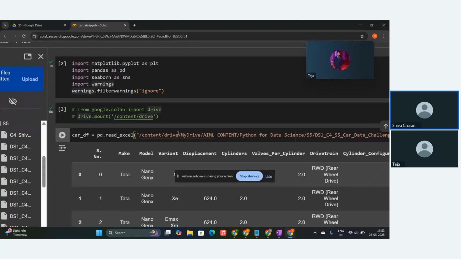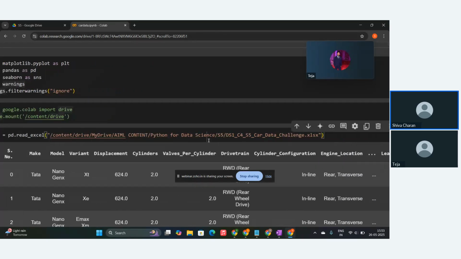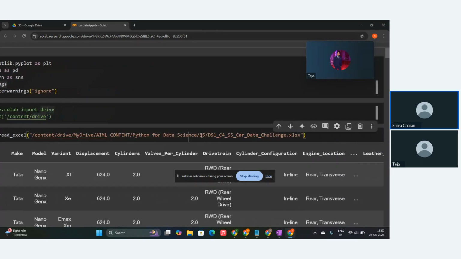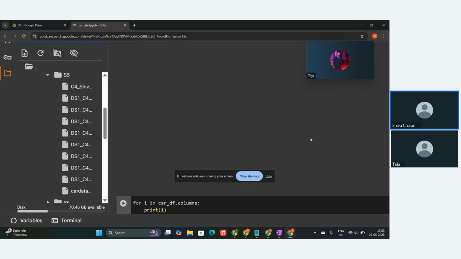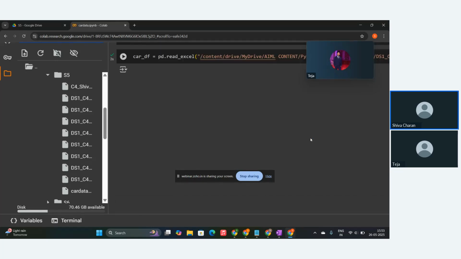Inside the content, the drive, in my drive, I'm having the AML content folder. Inside that, I'm having the data science folder. Inside that, I'm having the sprint folder. Inside that, I'm having my car data challenge file. It's clear how I'm reading the data set, right? Just drop the reactions, I won't be going back to the chat all the time. So that is how I will be reading my data.